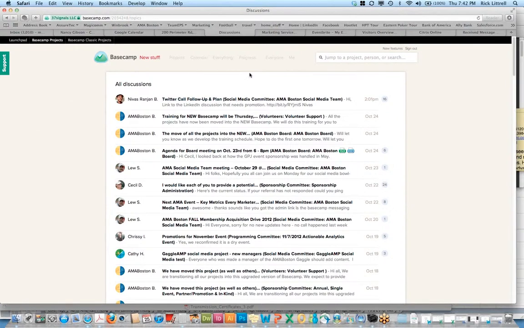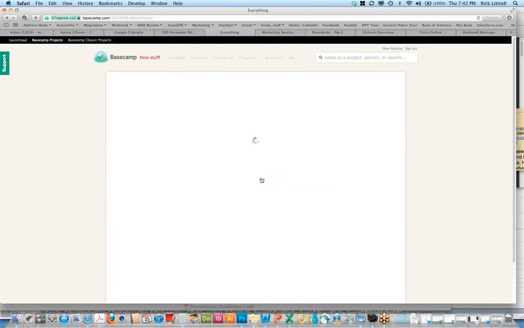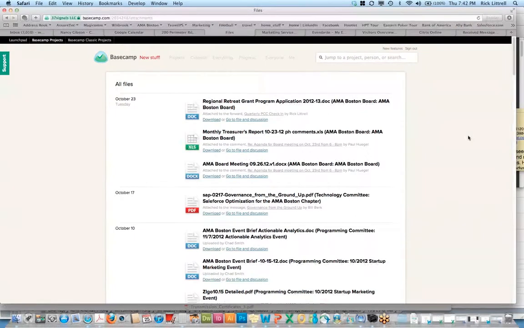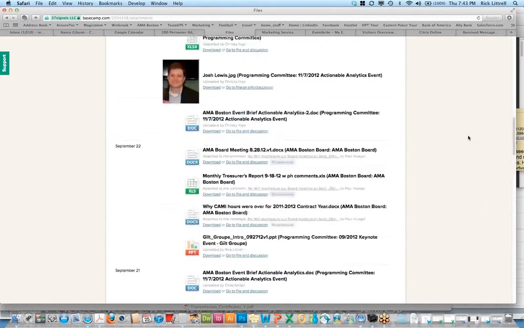And oh, by the way, I can scan on words and titles and documents and names, just like a search inside of a PDF. I can find anything here, and I'm going to show you that in a minute. But the everything button shows all open to-dos, all files. If you know the file is somewhere, but you're not sure where it's at, you can just click on it and scroll.